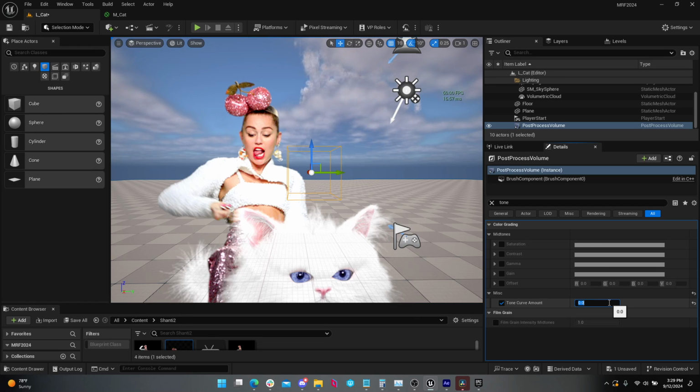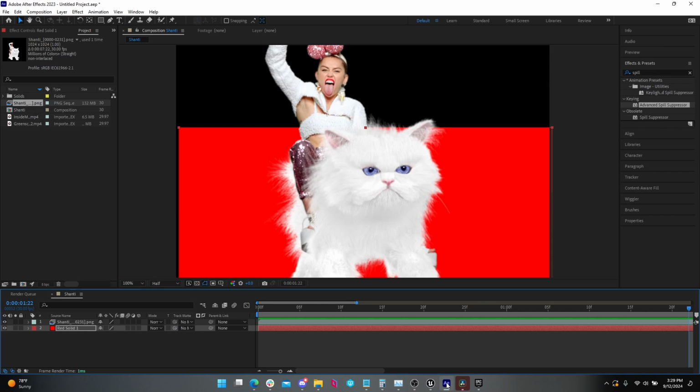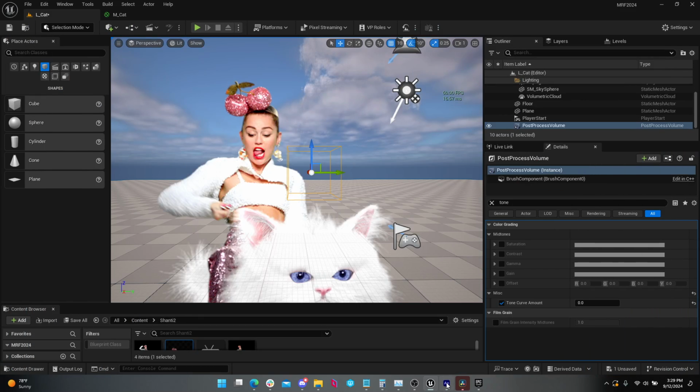Now this is something I want you to remember. This will make your video footage that you imported look good. It will look like this in After Effects. But it makes everything else in Unreal look kind of crappy. So I would turn this off if you are bothered by how crappy your video footage looks. But I would turn it on when you're ready to render out your Unreal scene.